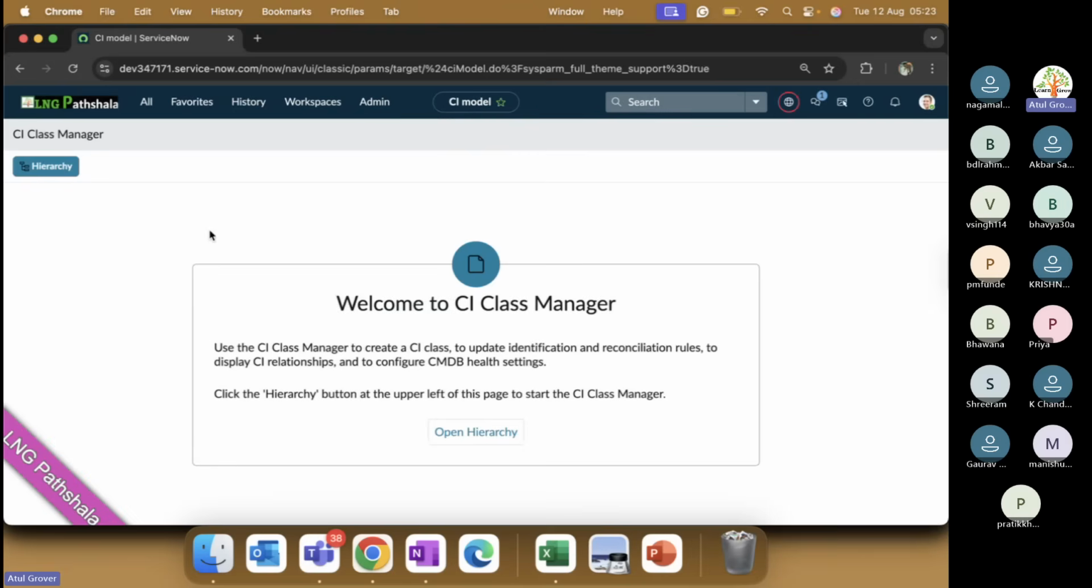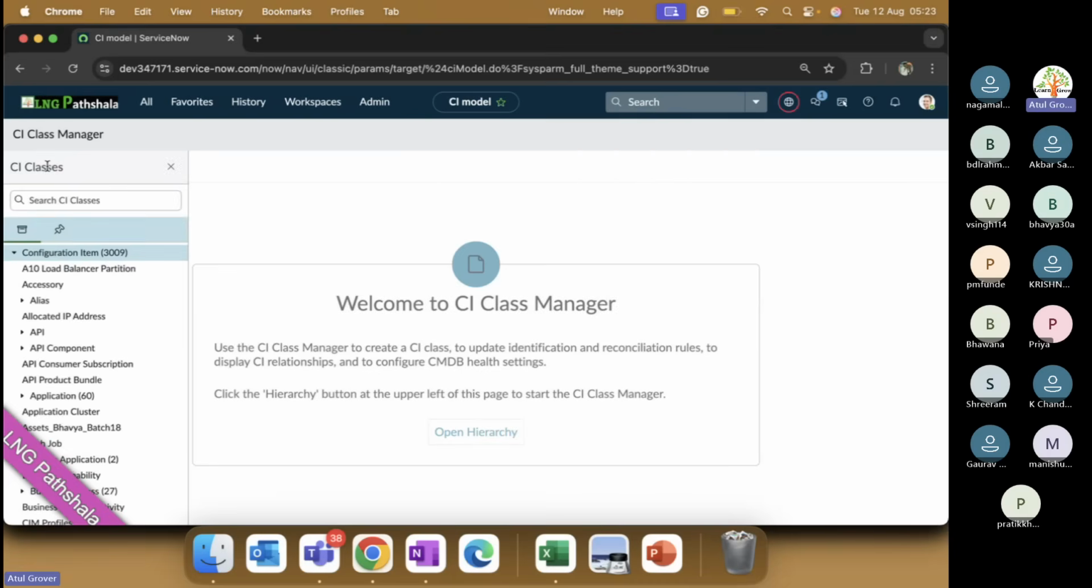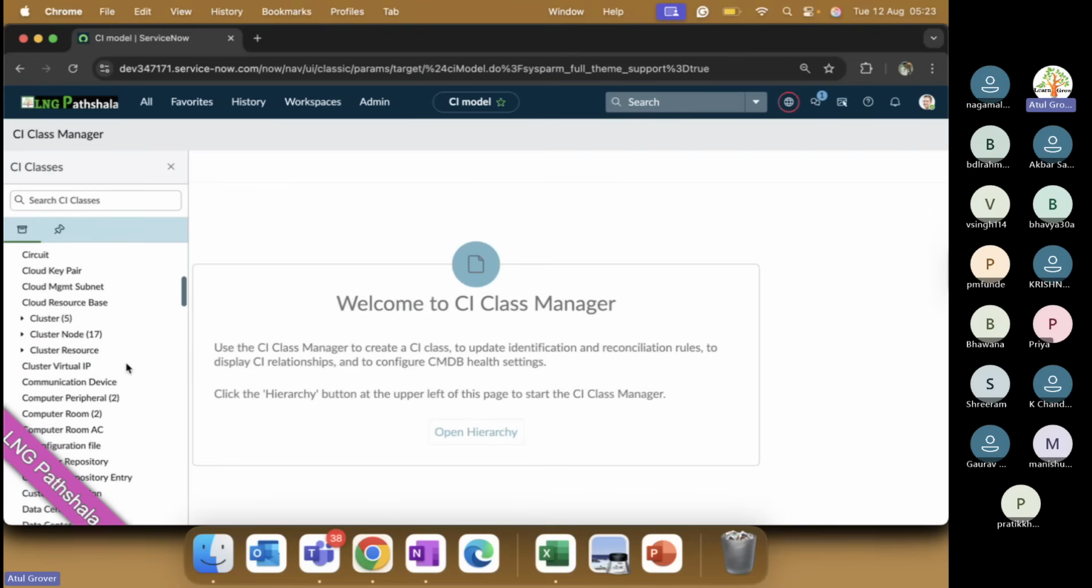When you click on this, you can see a number of classes given by ServiceNow. It's in a hierarchical order, I can say. It's heavy as well. Now you can see open hierarchy. What class do you want to see? Like, as I said, I gave you examples of database or network kinds of things. But you can see that these many classes are there.